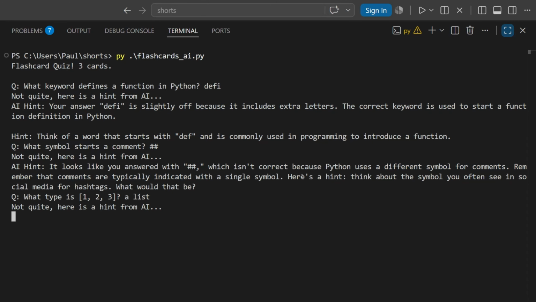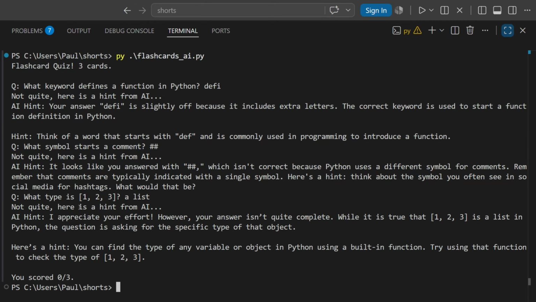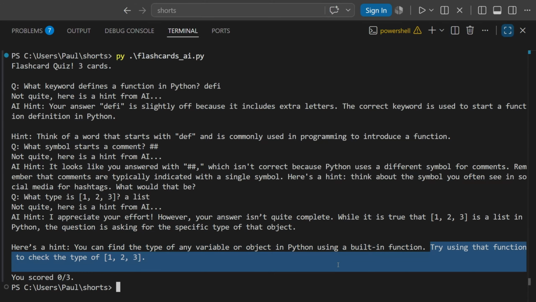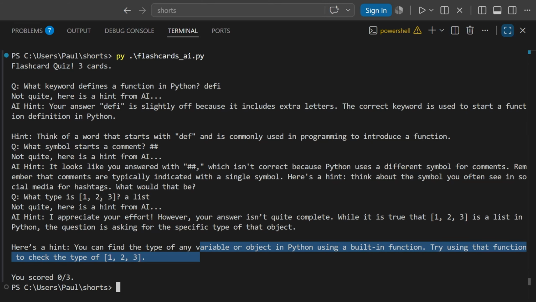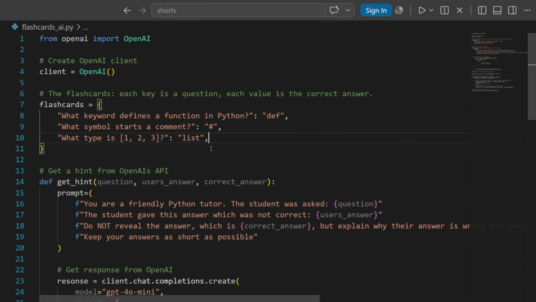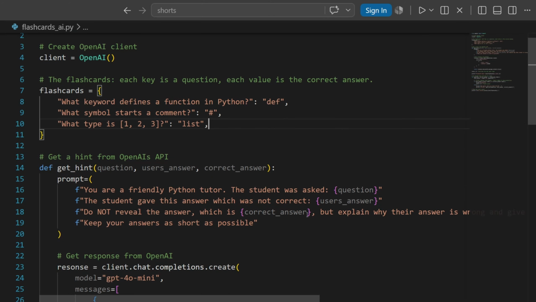What if I type a list? Like we're answering it. Technically, it's incorrect. The question is asking for the specific type of that object. Here's a hint you can find. It's definitely getting lost a little bit here because this is a list, and just saying it's a list and saying the word list should not make it incorrect. So we could probably explain to the AI that, hey, the user may type it in a way that we don't expect. If that happens, tell them they're correct and the program just didn't account for that.